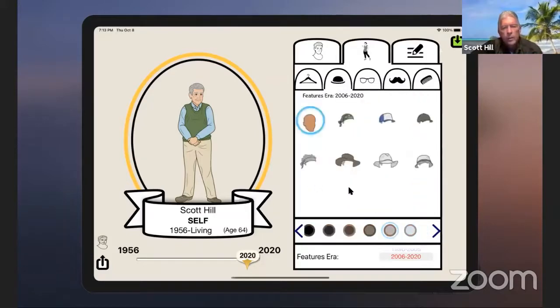Okay. So now if you want a hat, I like hats. And so I'm going to put, maybe I'll put this hat on. Or you can, you know, yeah, I think I'll just do this one. And so you can change the hat that you want.